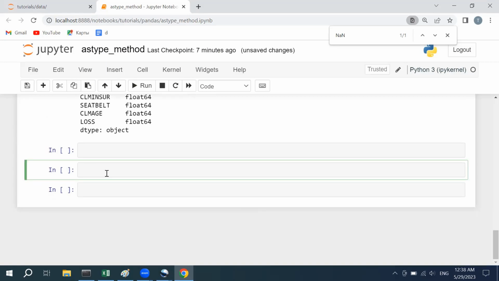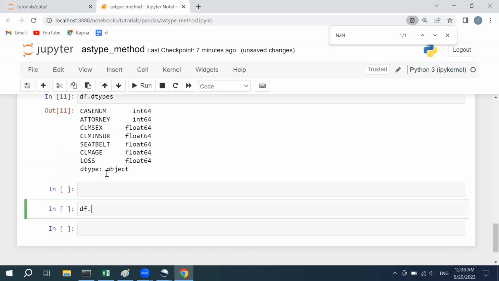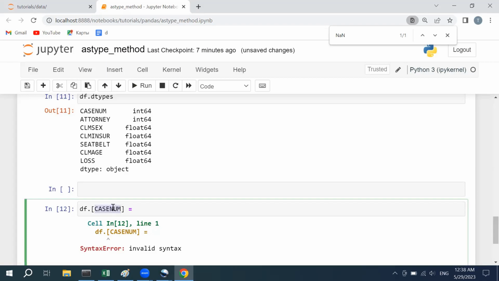Okay, so let's type in df and the name of the column, case num, equals. Again, this is up to you. If you want to use this syntax like that, you can do it, and it's suggested to use this syntax here. Then I will again copy this column here and add the astype method, astype. Then I want to convert it to float. I will type in float in the parameters here.